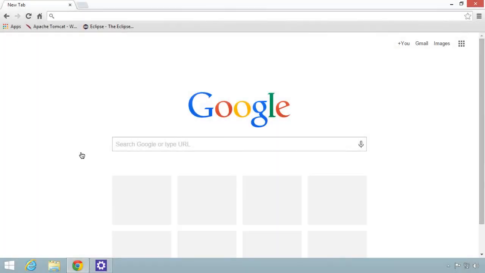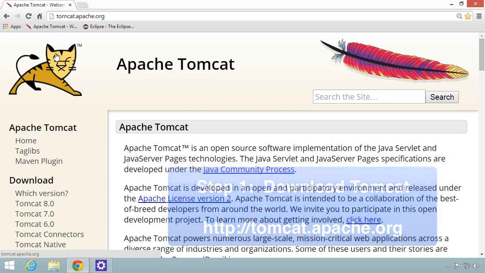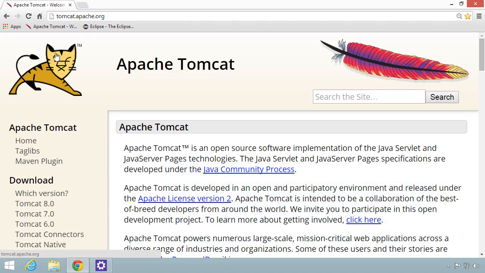Alright, so the first thing we need to do is download Tomcat. In my browser, I'm going to visit tomcat.apache.org. And this will take me to the Tomcat website. Over on the left-hand side is a download section where we can actually download some of the software.